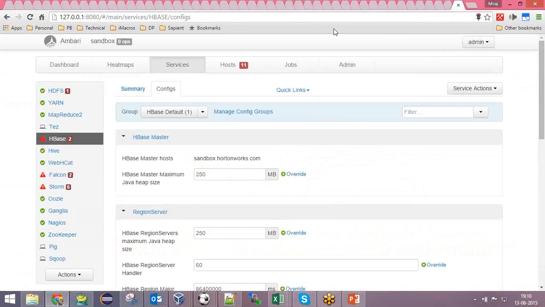So let's try to run one of them. Let's first go to the UI and let's look at the data.